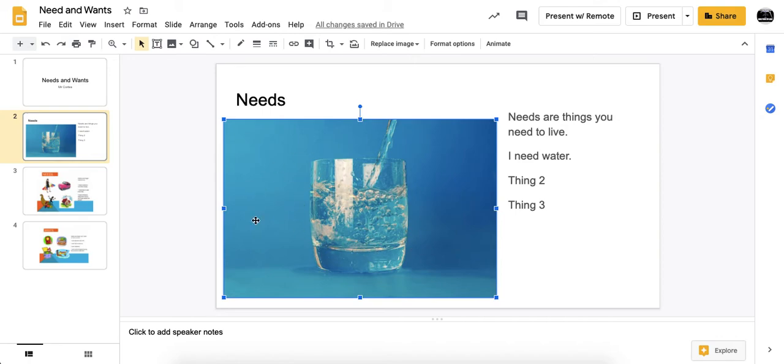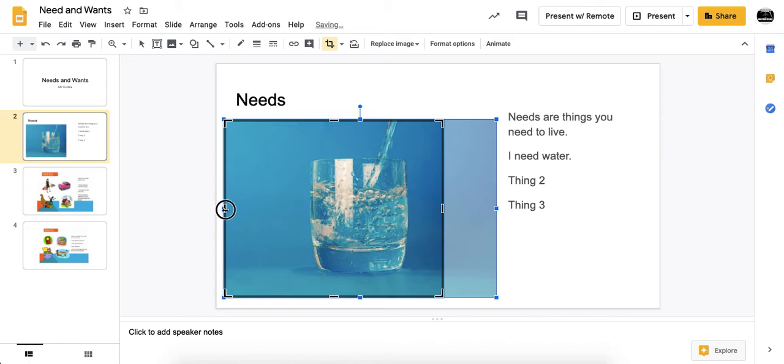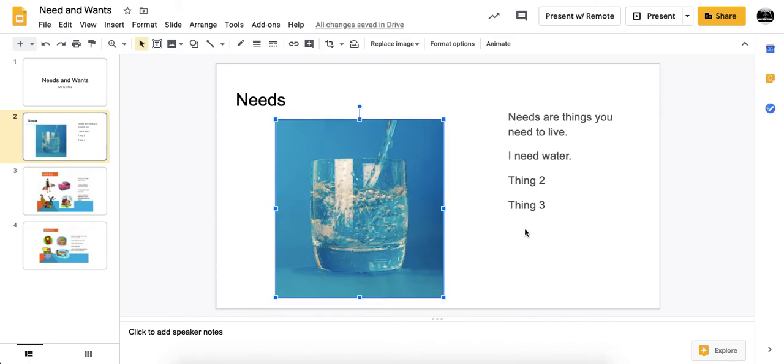Now, if you notice, this picture is a glass of water, really cool, but I have a lot of space over here. The picture is very big, first of all, and I have a lot of space that I don't really want. So if I double click the picture again, now you'll notice that I have little black bars on the side. And if I kind of drag those black bars in, what I'm doing is I'm not changing the size of the picture, but I'm cropping it. I'm cutting out pieces of the picture that I don't really want.